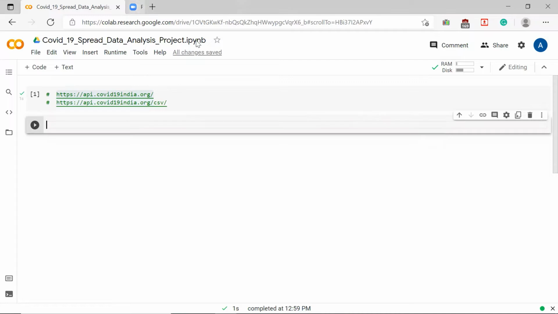Today we're going to see a COVID-19 spread data analysis project. We are going to do data analysis on the COVID-19 record, and let's start. For that you need to import a few libraries. So I am doing the same.